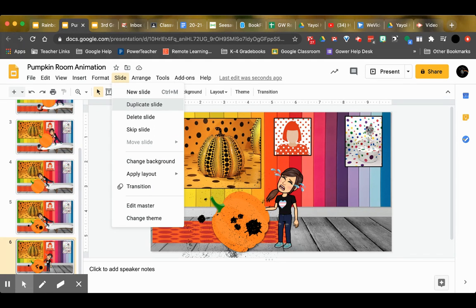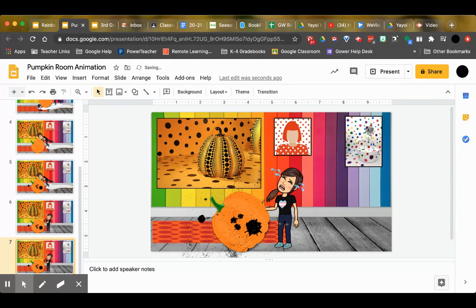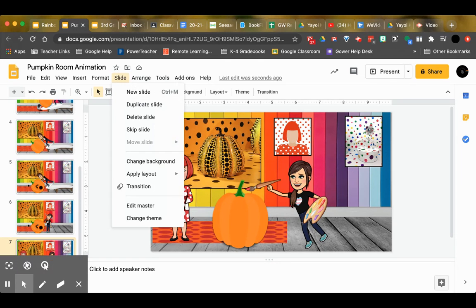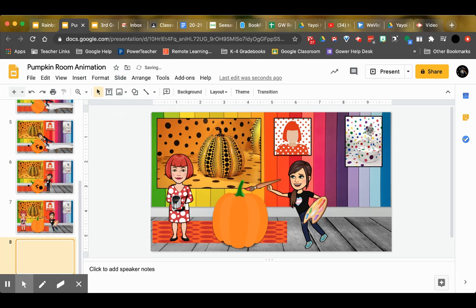So I'm going to duplicate my slide. And what I'm going to do is add in the artist Yayoi Kusama, and I'm going to have her fix the pumpkin for me. Here I've added in Yayoi Kusama. She's got her black paint. My pumpkin is nice and clean, and she's going to show me how to fix it just like hers. So I'm going to go up, slide, duplicate. I have a duplicate of it, and now I'm going to make the changes right here.